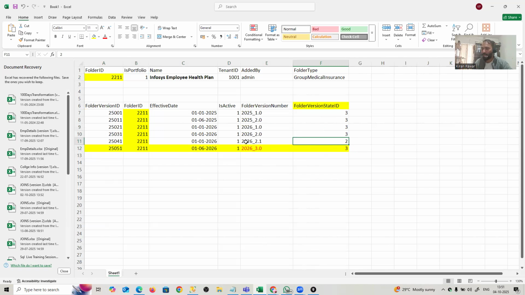So in my case, this is my previous version, right? For the previous version, the folder state ID is 2. This is the problem, and that was the requirement. I have to figure out all the 2026 folder versions, and for the 2026 version, if the latest version's state ID is 3, then I have to find the previous version, and if the previous version's folder state ID is 2, I have to update that folder version state ID to 1. So this was the requirement.